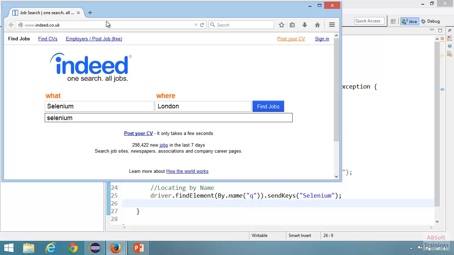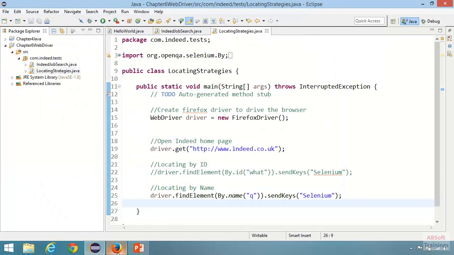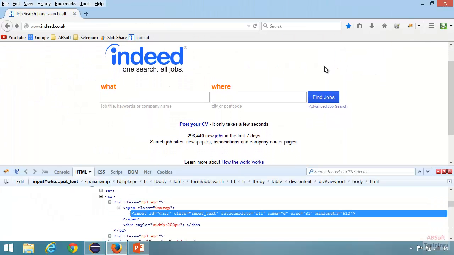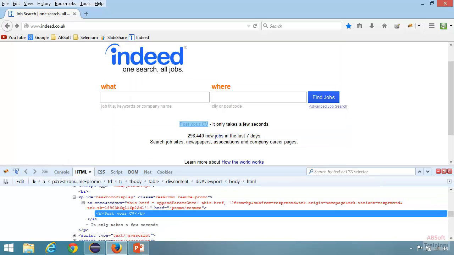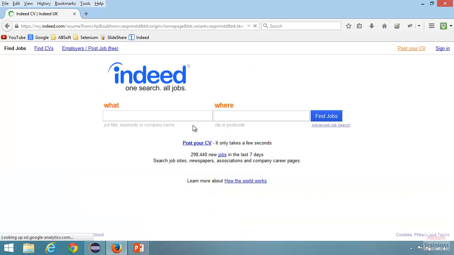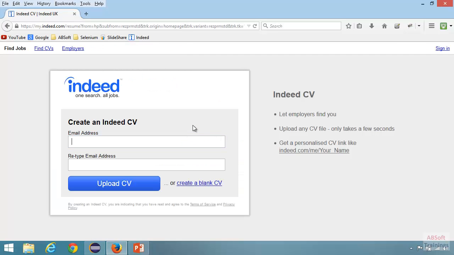Let's look at the link text locating strategy. I'm going to the Indeed site. Let's find a link, Post your CV. This seems to be a link. Let me inspect that. Okay, it's an anchor tag. In that I have the text Post your CV. There is one more tag, B, that is nothing but to make it bold, but still the whole text is there in the anchor tag, so I can use it. If I click on it, it's going to go to some CV upload page. Okay, Create an Indeed CV. This is the page.